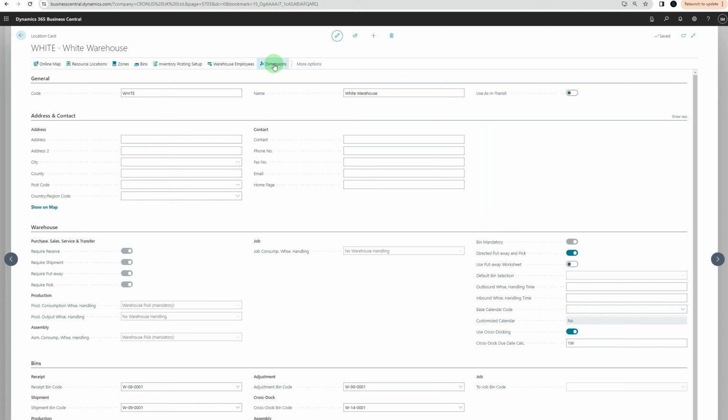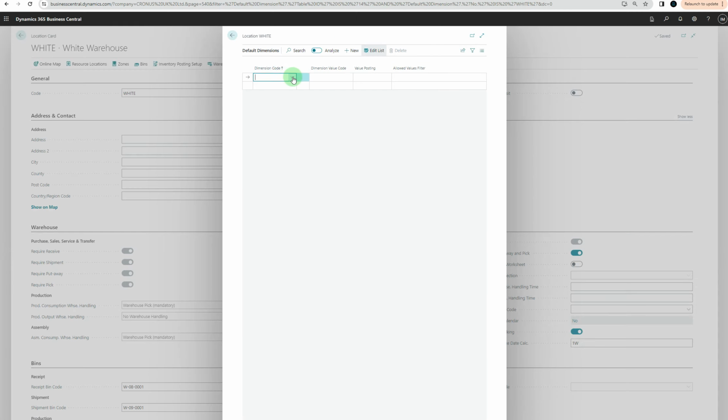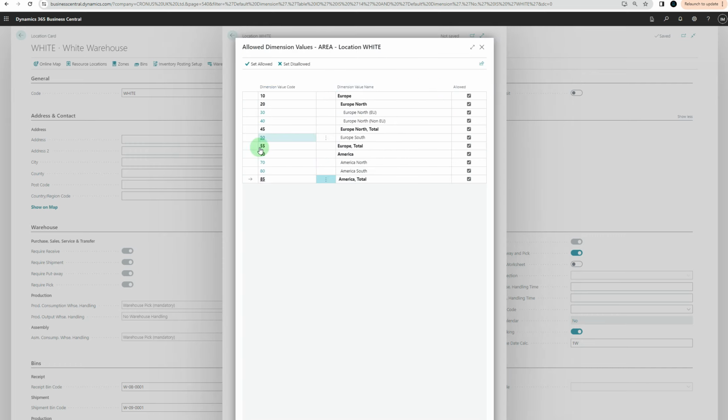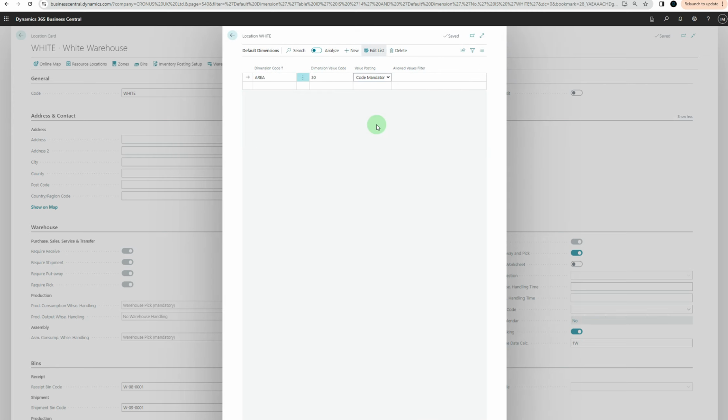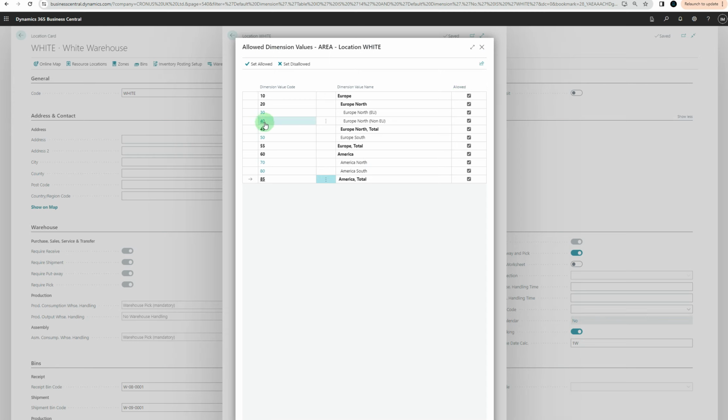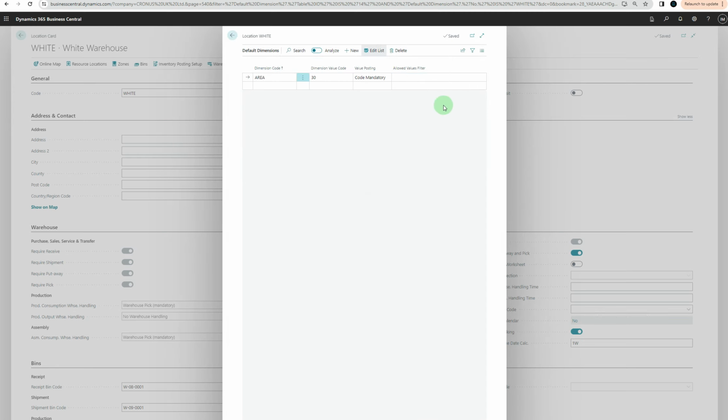Dimensions, obviously, is very important. You use dimensions for reporting and so on. You can put the different dimensions, and you can select different codes from there, and value posting, obviously code mandatory, as we learned in dimensions when we started, and allow value filters as well, if you want to allow any value filters or not. So here we go. It's not selecting for some reason, that's fine.